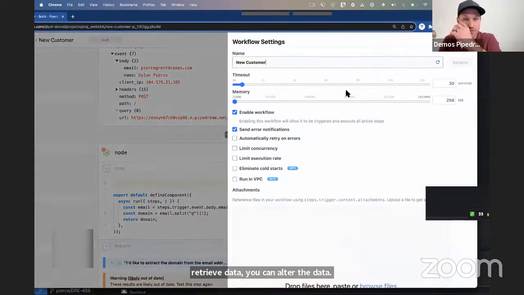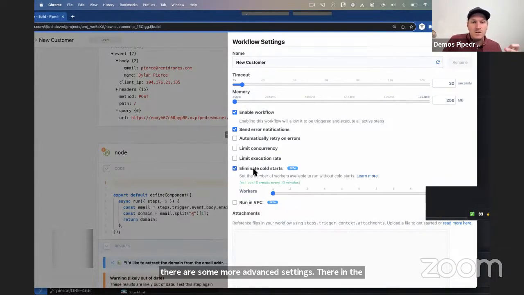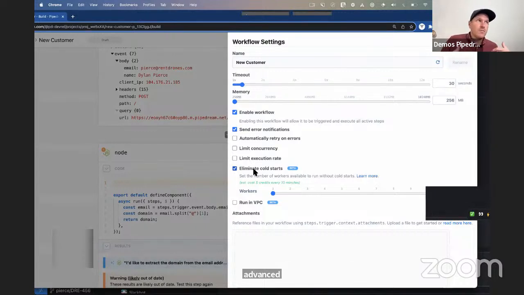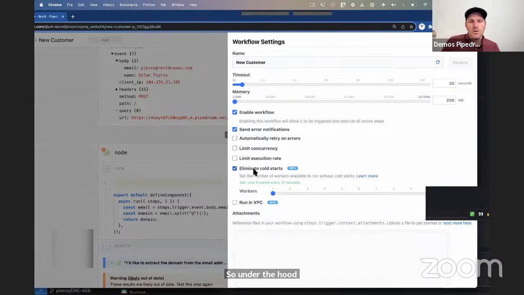So under our settings of the workflow, I mentioned that there are some more advanced settings. In the advanced plans, we start to offer things like eliminating cold starts. Under the hood, Pipedream uses AWS Lambda to perform your work, to execute your workflows.